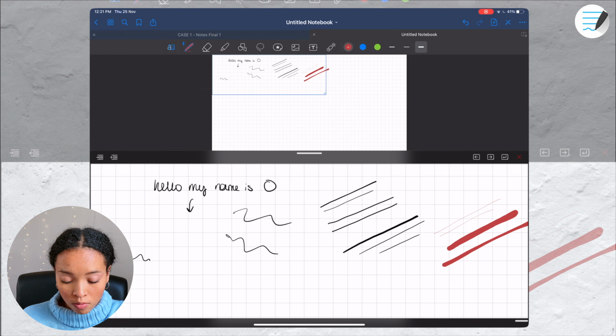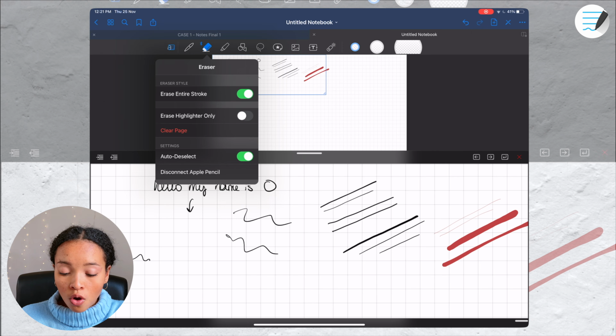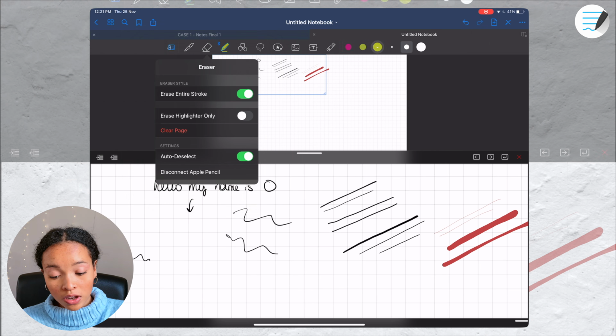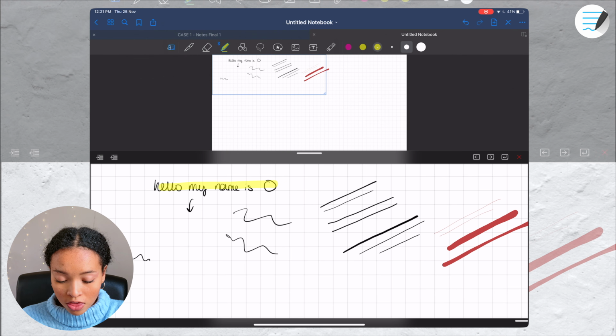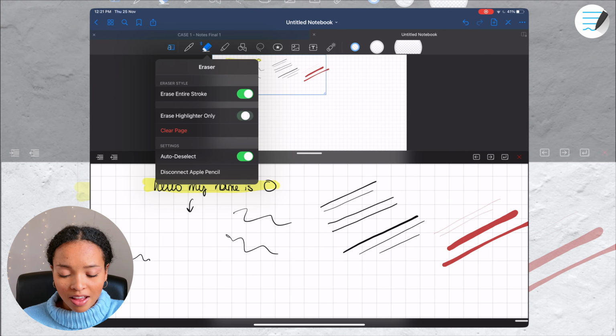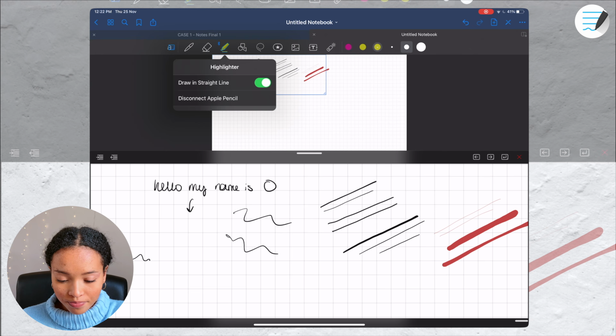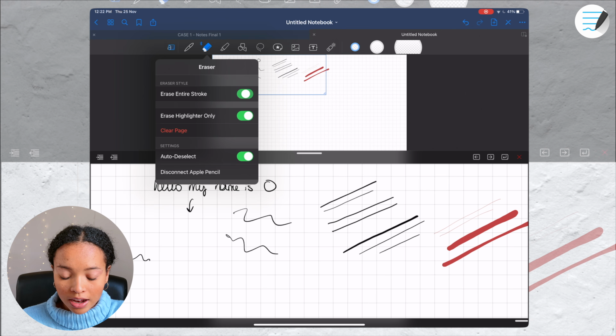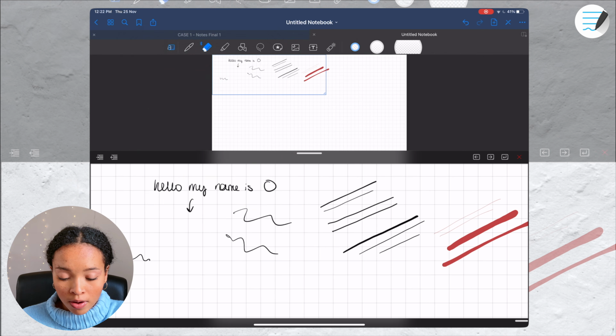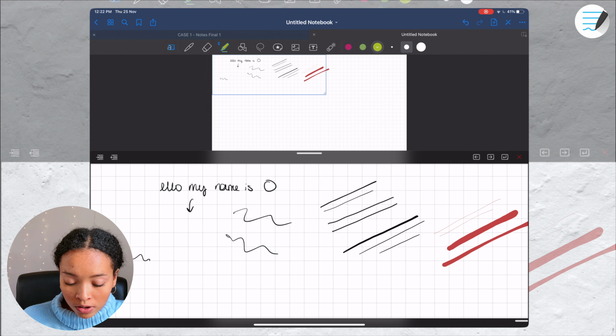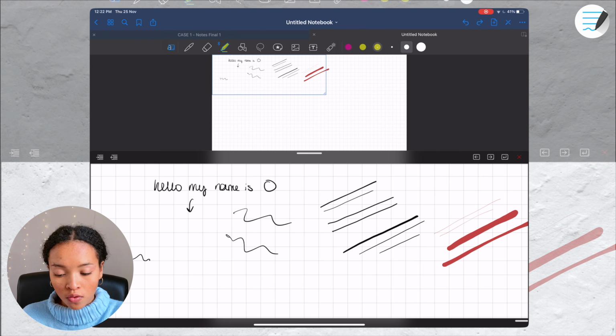So let's say I just wanted to erase this, I can erase the entire stroke, or I can erase highlighter only. So let's say I highlighted this and I realized that actually I wanted this highlighted in pink. I can just erase the highlighter only, okay? Or I can have it erase not the whole stroke, so like really precisely erase just the H of the hello, for example.